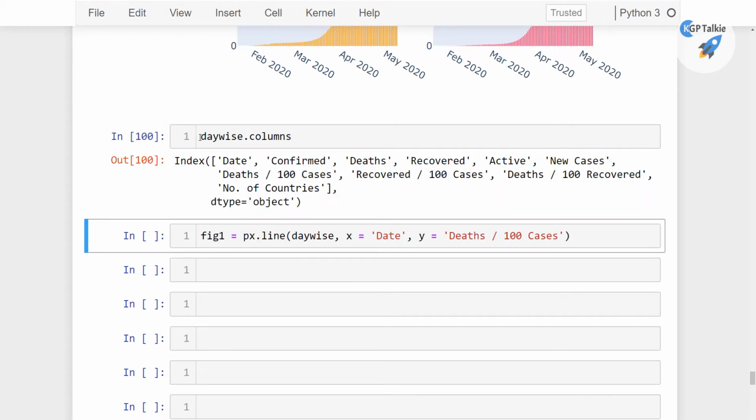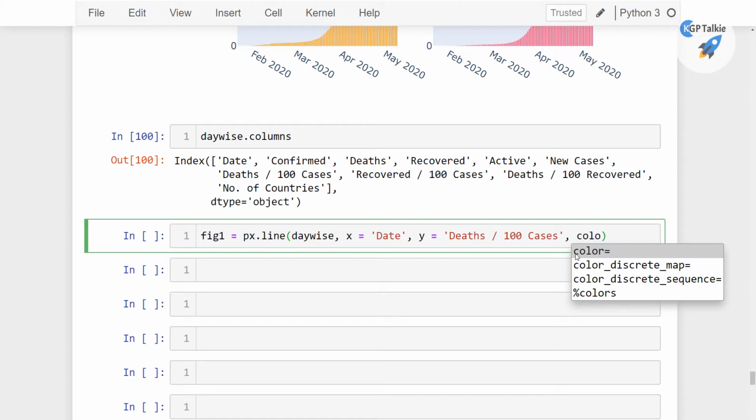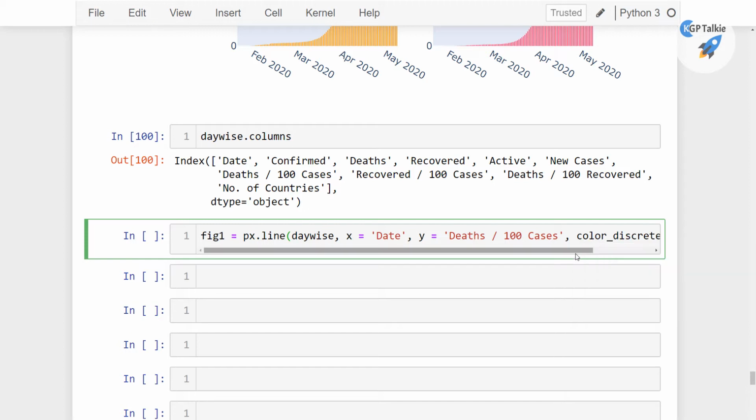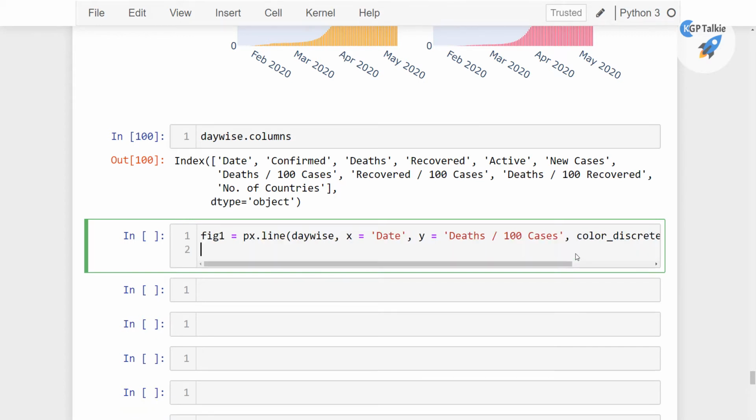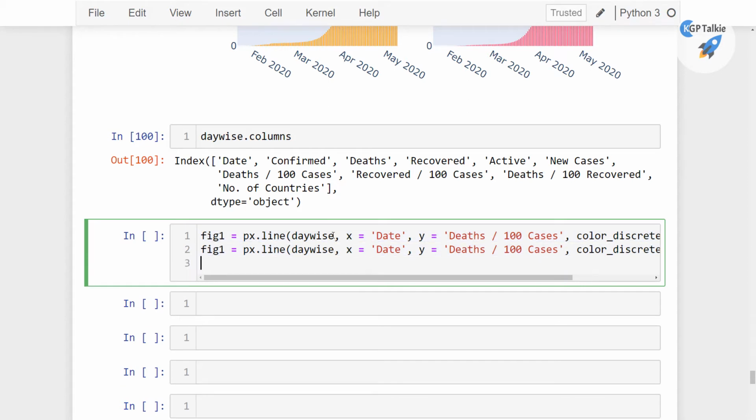If you remember, we already have day-wise columns. So these are the column names which we are going to use. We have used deaths per 100 cases inside y, and then we are going to use color_discrete_sequence, and there I'm going to use DTH. Alright, so this is for figure 1.